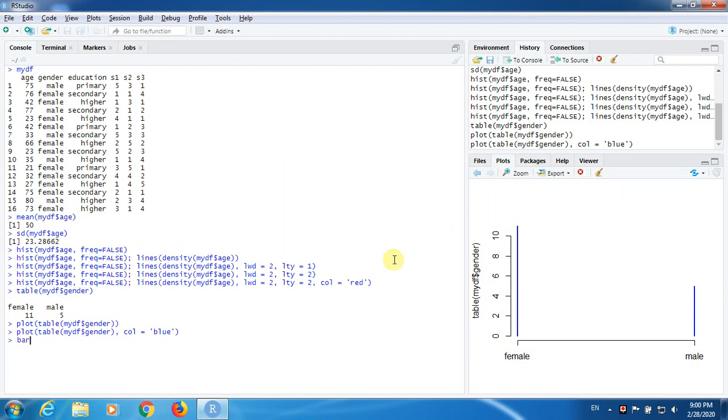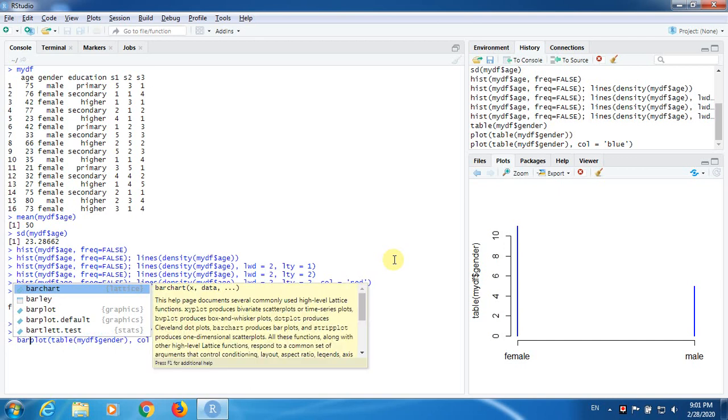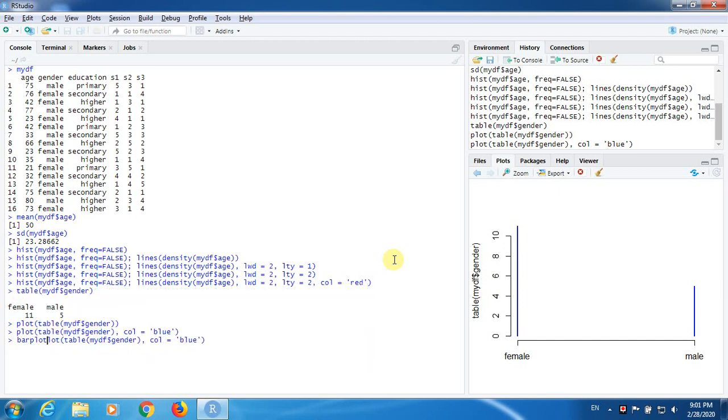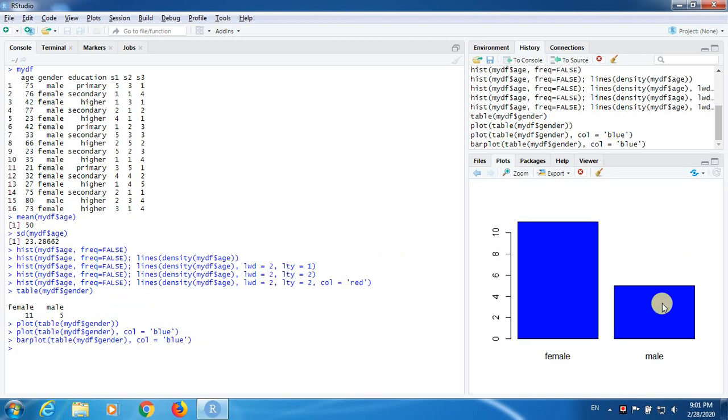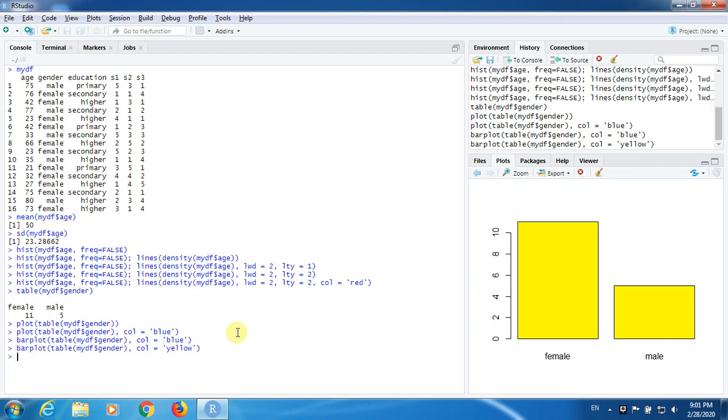Now I want to make a bar diagram. For that you have barplot, and now let me use table and see what's going to happen. Yes, I got the bar plot here, female and male. I have blue, I can use yellow kind of thing.